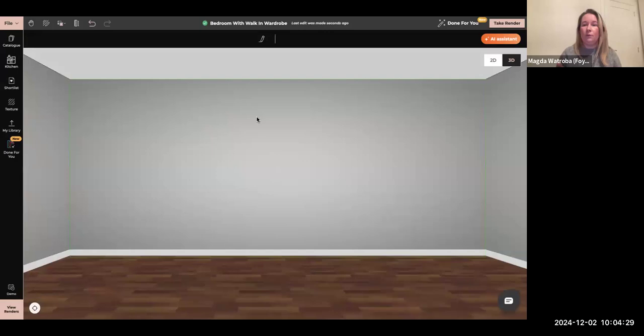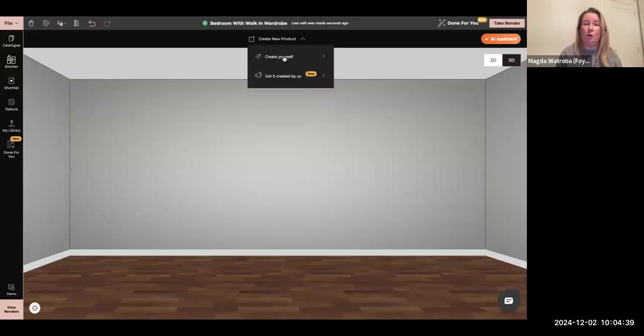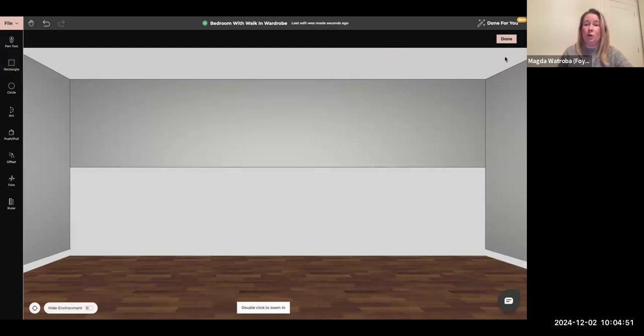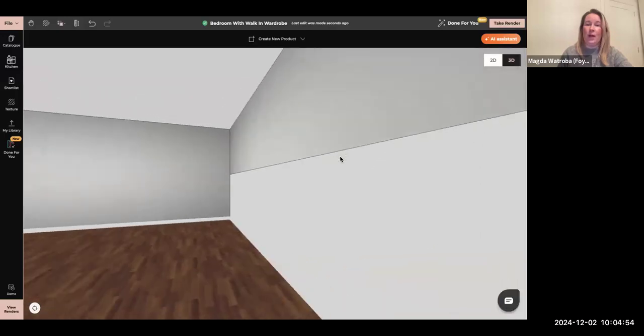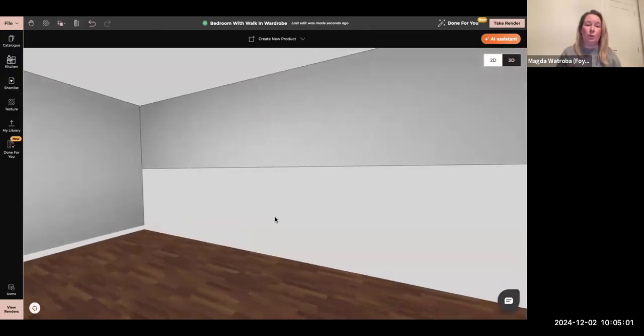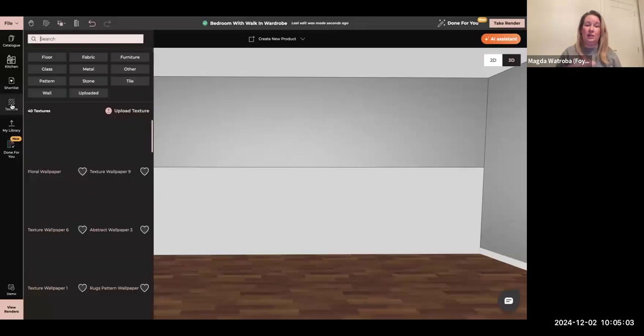So the very popular one is, let's say, a wallpaper up and a paint down, or the other way around. So you basically go to Create New Product, start with the rectangle tool, and just outline the space where you want to apply a different texture. Click on Done, and now you're able to apply different textures. It will be flat on your wall, so you won't see any step or anything like that, because we didn't give it any depth, but you're able to apply different textures in these areas.